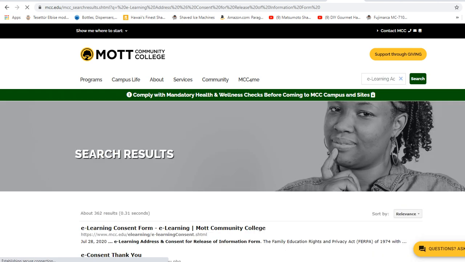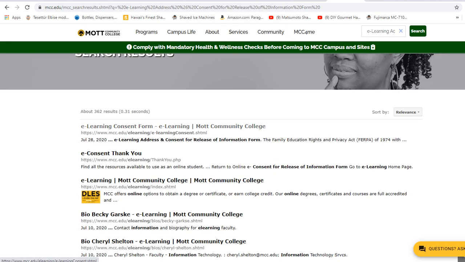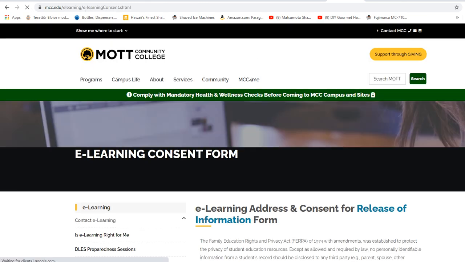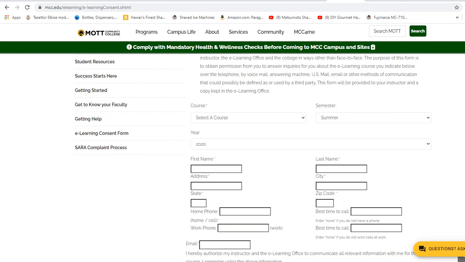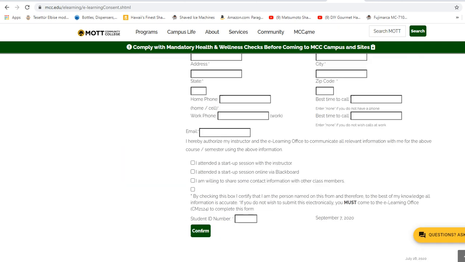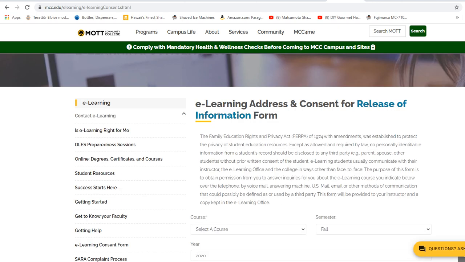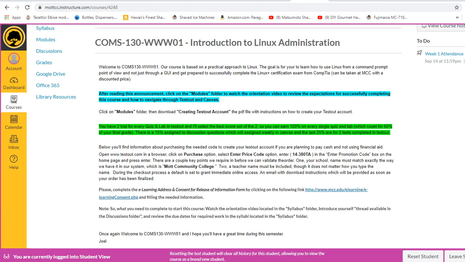You guys are IT folks. I'm not worried about you guys figuring something out pretty easily. So it's the first link right there that allows you to fill this out one time. That's basically for any online course that you guys are completing. You select fall 2020, and then you fill in the information and confirm, and that's it. A one-time thing that you have to complete.